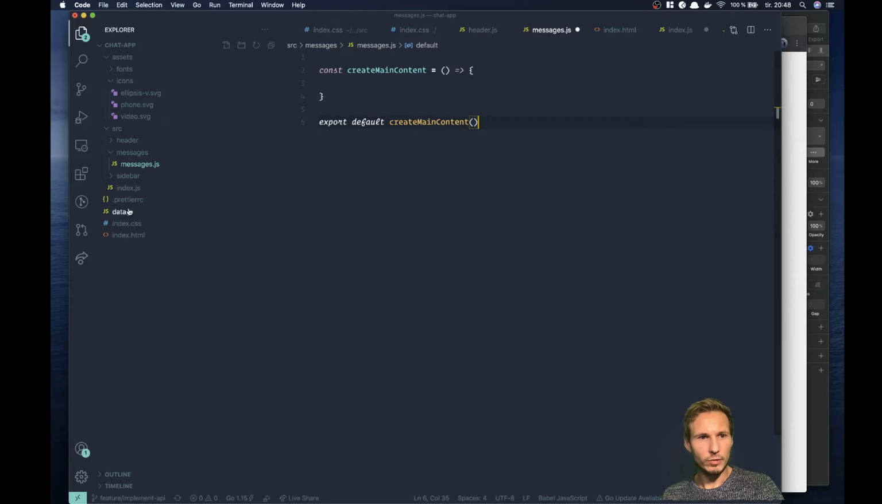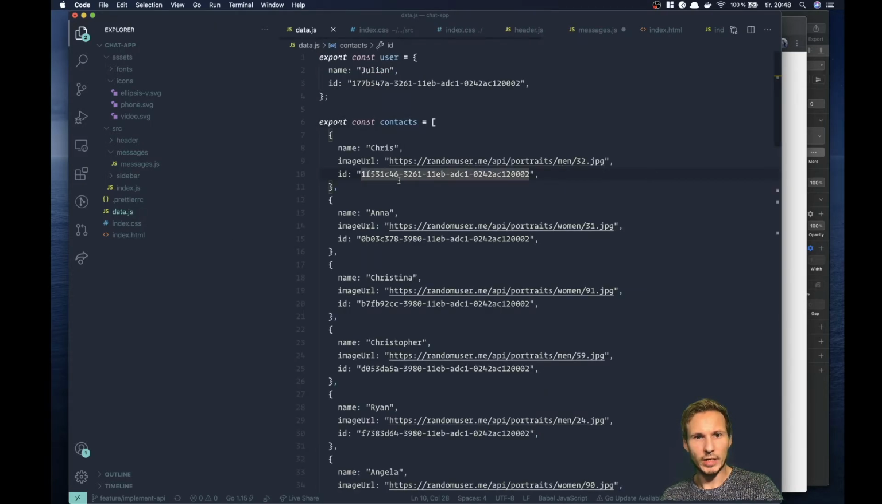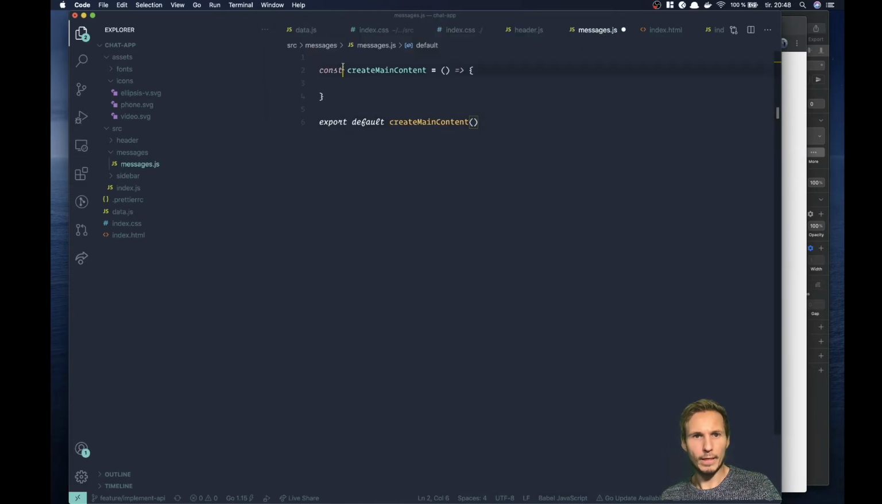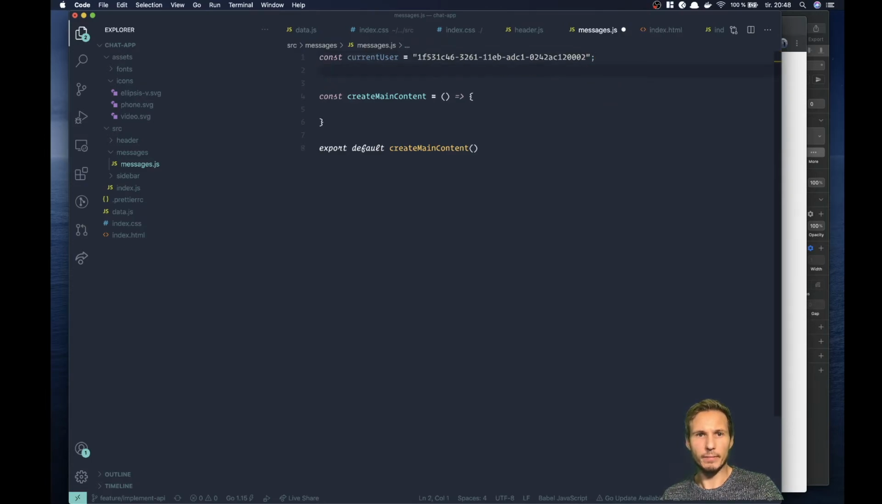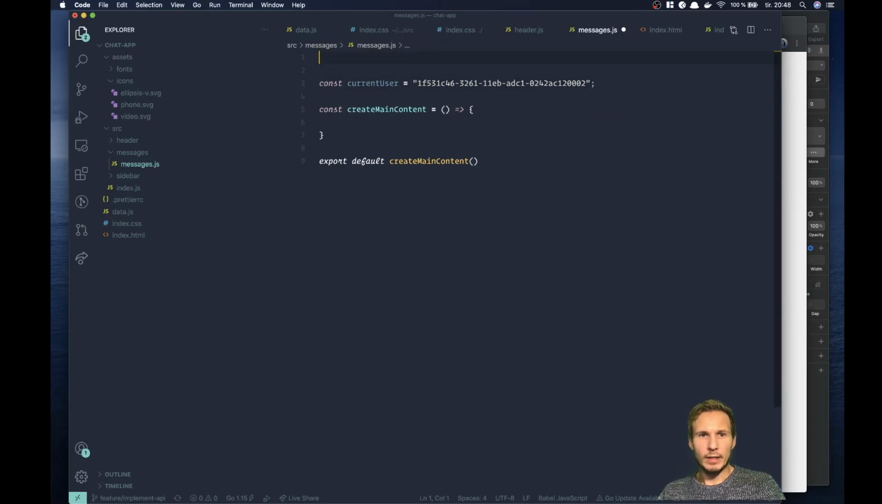So if we go to our data.js and we have this user here, we're going to grab this ID and we'll just create a const current user and paste in this ID. And now we'll go ahead and import the data as well. Get the messages and the contacts from our data file.